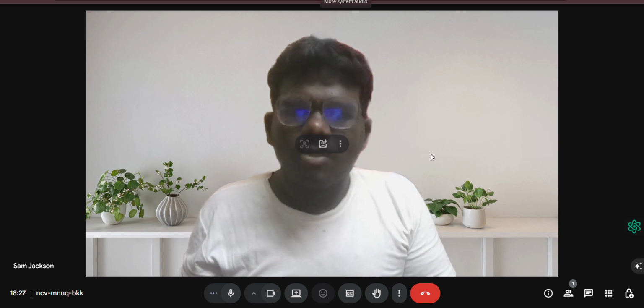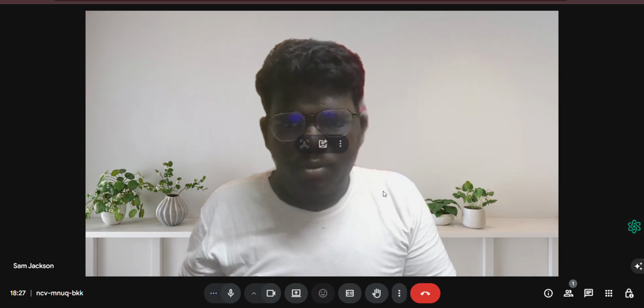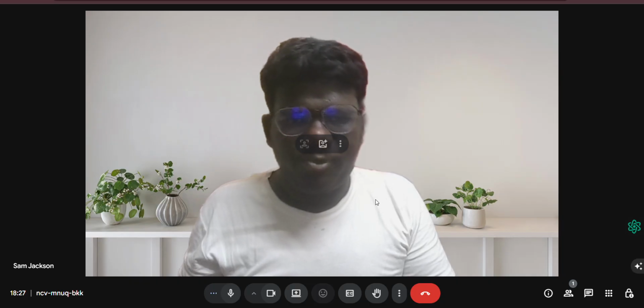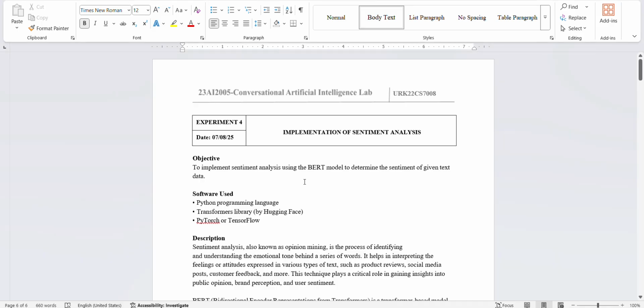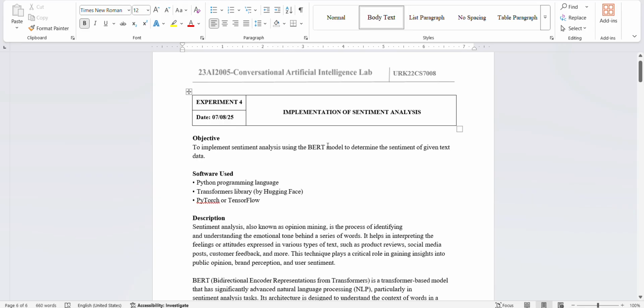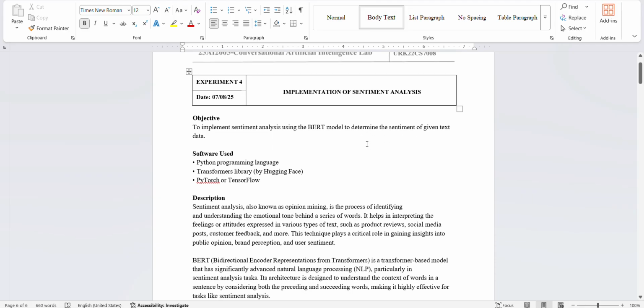Hey everyone, today we are going to start our experiment number 4. Our experiment 4 is the implementation of sentiment analysis, where we're using a BERT model to determine the sentiment of the given test data. That means how to process and understand the emotional tone behind words, like feedback, posts, and social media reviews.